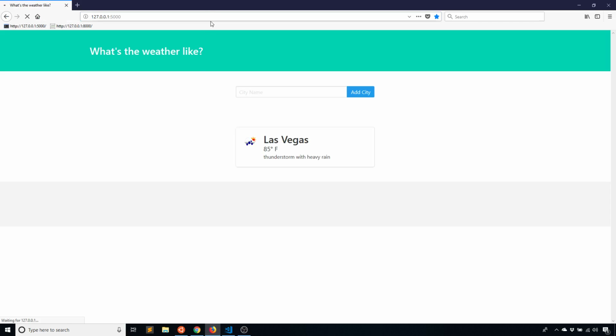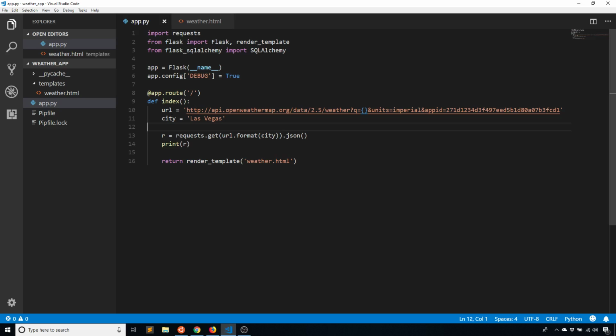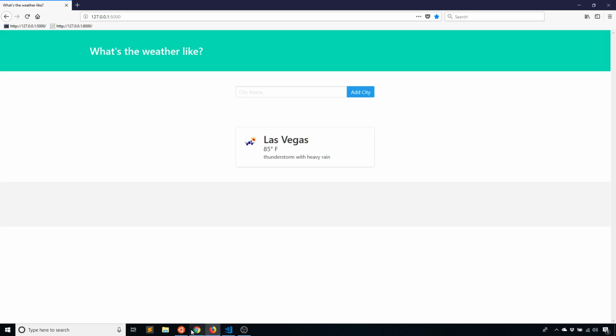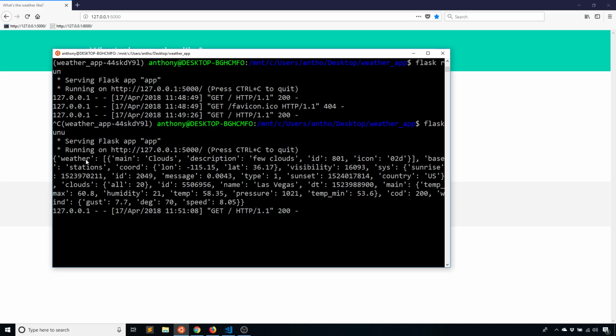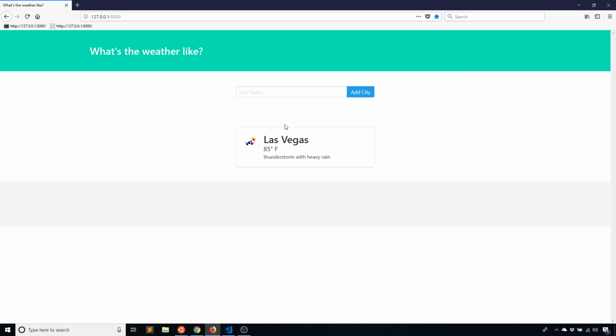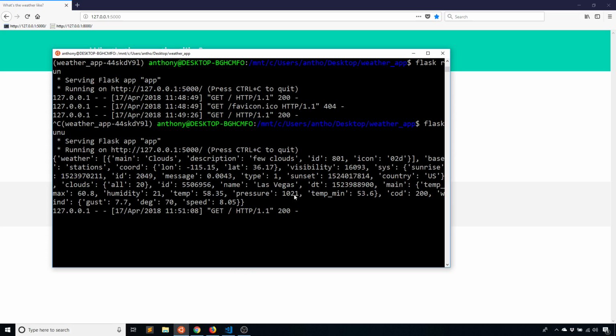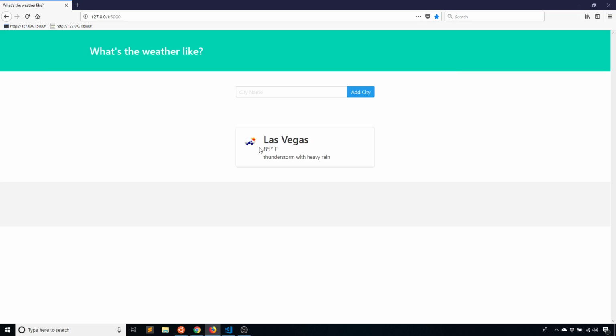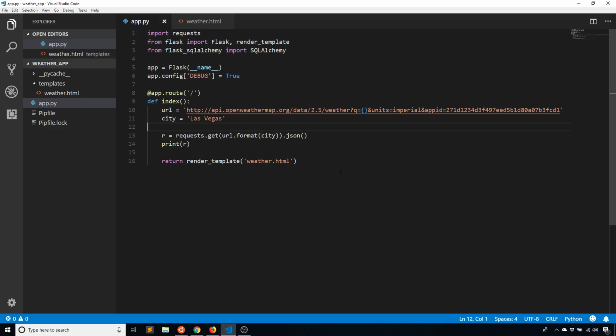If I refresh the page, it should send a request to the API since this is inside of my view for that route. And that's exactly what I see. I see some data returned here because I just printed it to the console. What I want to do is take the data here and pretty much just put it inside of the template. So I'm going to create a dictionary that holds this data. The data that is relevant is the city, the temperature, the description of the weather, and the icon that is needed for the weather.